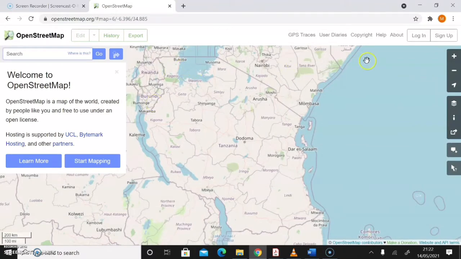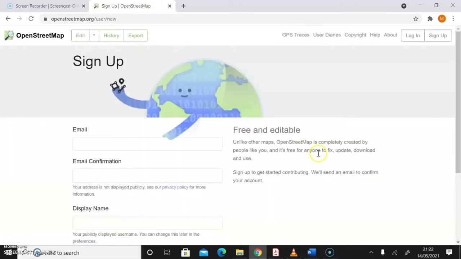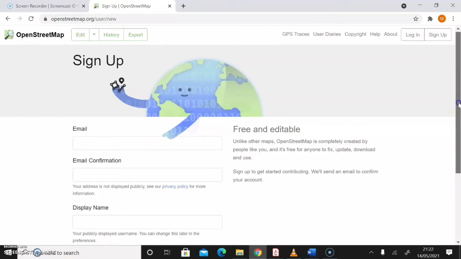So first thing, you need to sign up so that you can contribute, or so that you can be recognized that you contributed in OpenStreetMap. So go ahead, click sign up. Unlike other maps, OpenStreetMap is completely free and anyone can fix, update, download or use the data that he or she contributed. After signing up, you'll get an email that will confirm that you've already signed up and you can go ahead and start mapping.